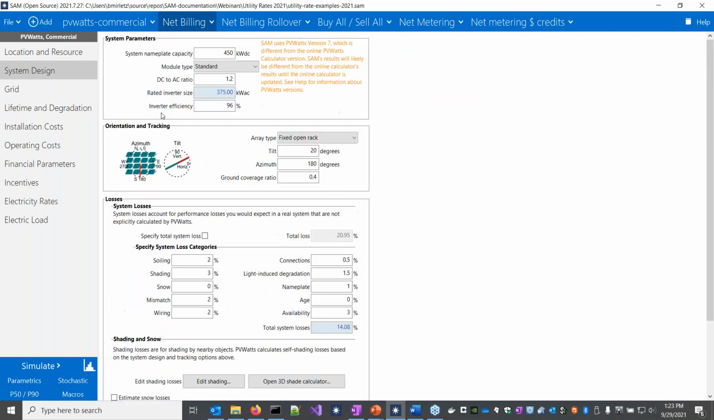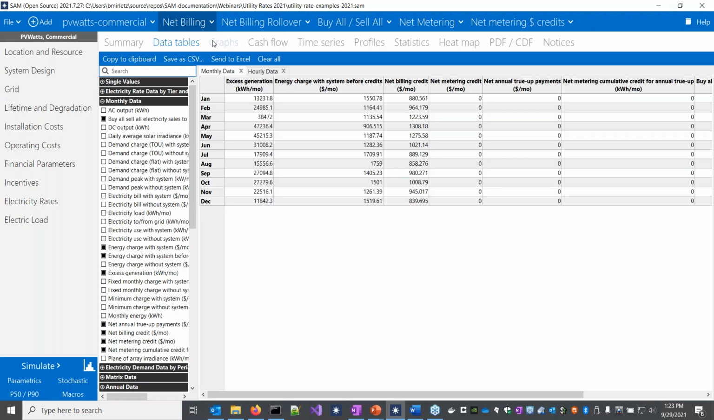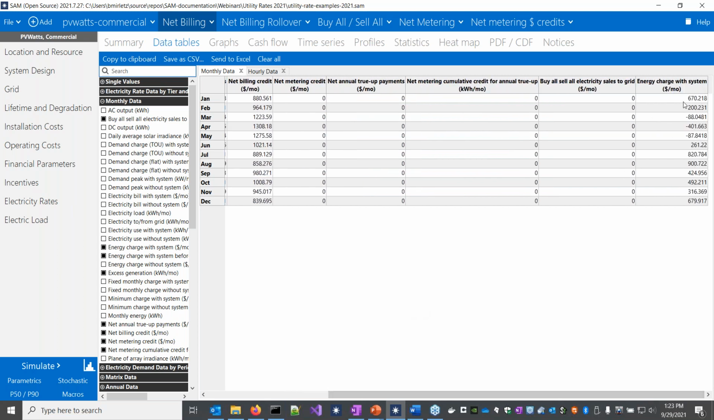So to see an example of that, I can go over to the system size page, increase the system nameplate capacity to a 600 kilowatt DC system, and run the simulation again. And in this case, you can see some months like March through May, in which the net billing credit is greater than the energy charge before credits. And that means then there will be some months with a negative bill. So that's effectively simulating the utility cutting a check to the system in those months.